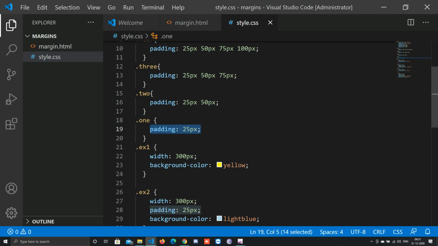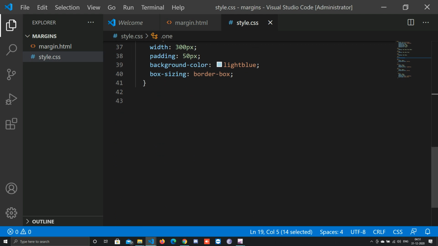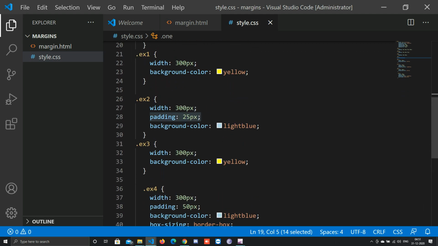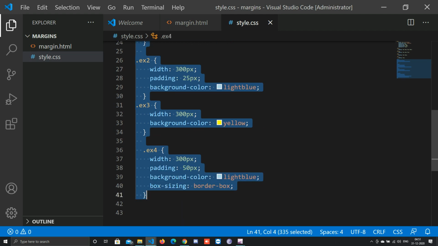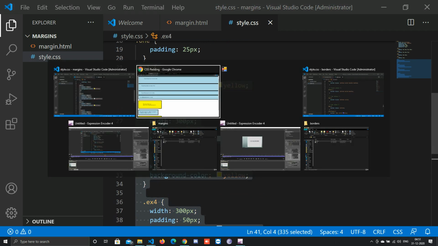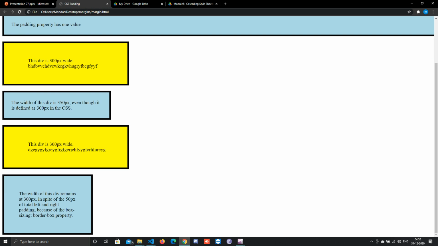Then I have styled 4 divisions over here with these class names. And the 4 boxes that you can see over here display those divisions. The yellow, blue, yellow, and then the blue box. The last 4 boxes. Now these divisions are to explain the concept of padding and element width.